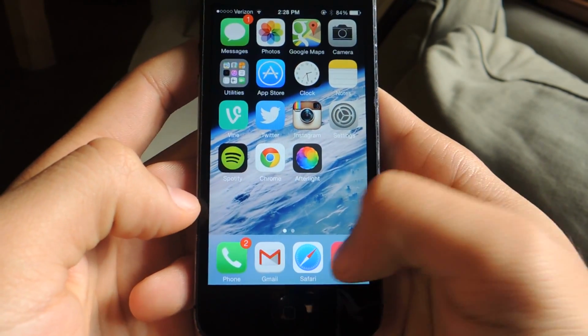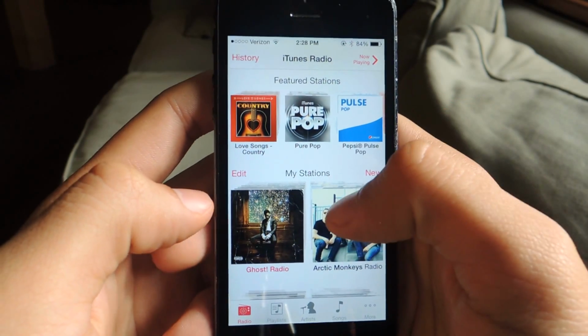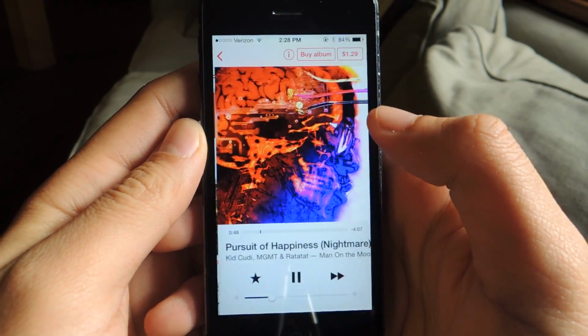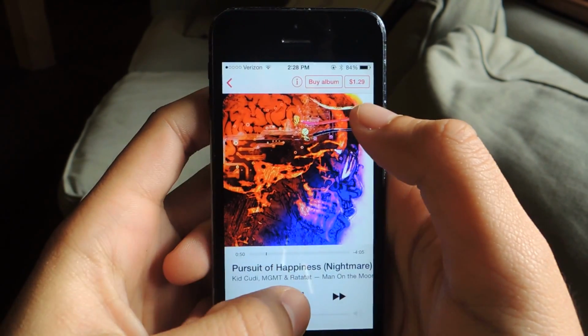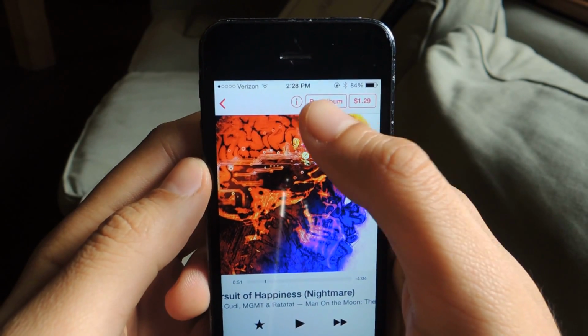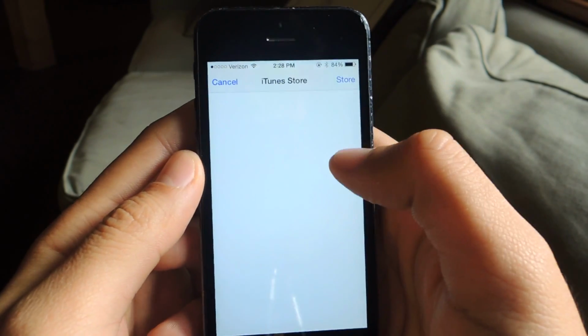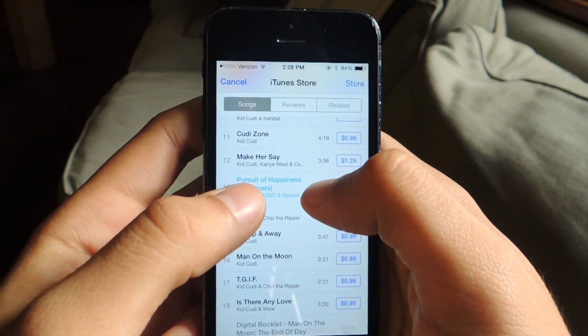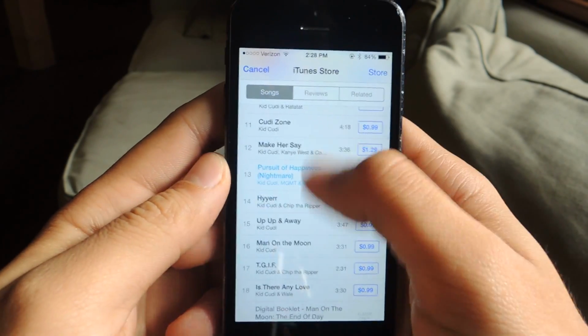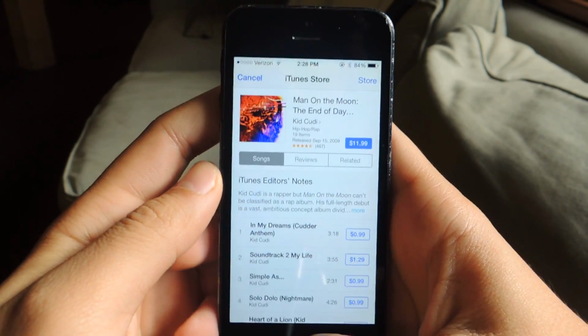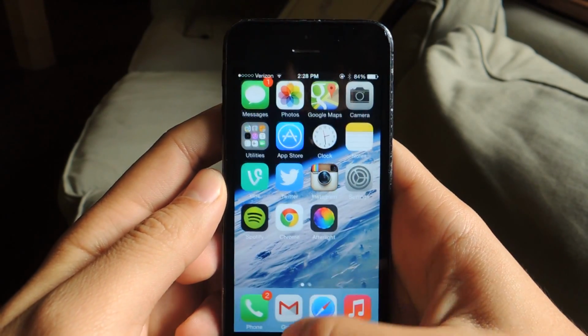Next feature is if we head over to music and go to iTunes Radio, if you select this and start playing a song, you now have the option to buy the album directly from here and not just the song. So if you press buy album, you'll get sent here, and it'll show you the song that you were listening to, and you can purchase the entire album directly from iTunes Radio.